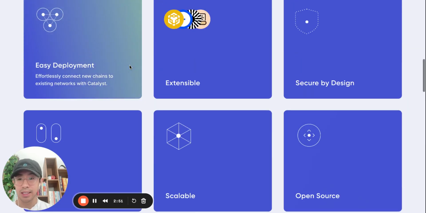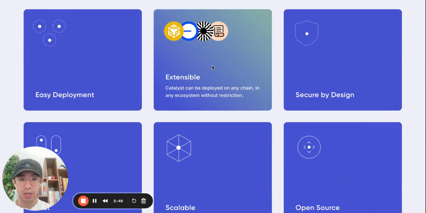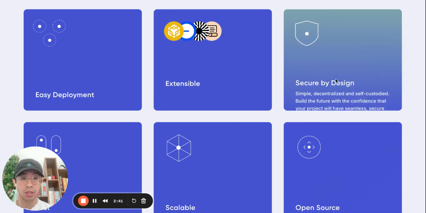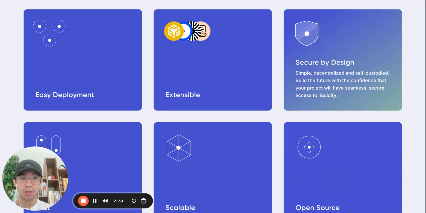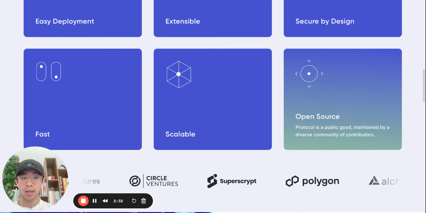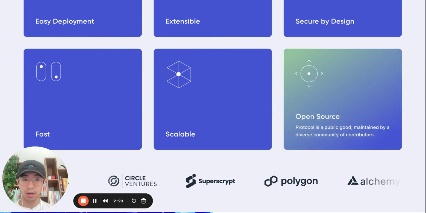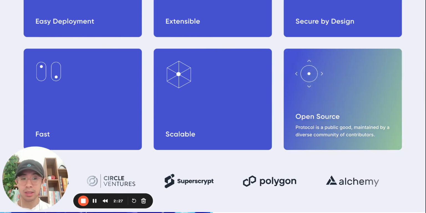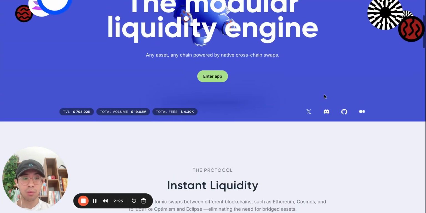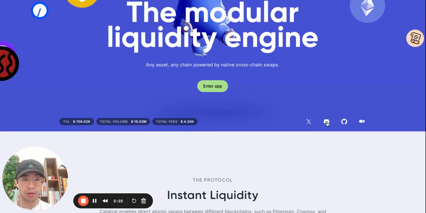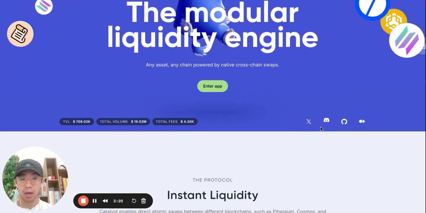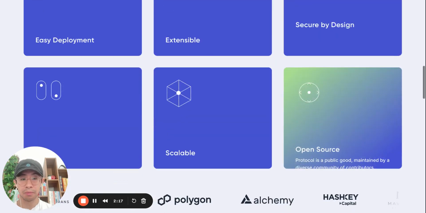And so, again, it's easy to deploy. As I mentioned, it's extensible in the sense that it could be deployed on various chains and various virtual machine specifications. It's secure. It's been thoroughly audited, and the design is simple enough such that there are minimized attack vectors. It's open sourced. Catalyst is completely open sourced. You can go to the GitHub repo and see it, which is right here, and there are a couple of other social links if you want to go to the blog or the Twitter or the Discord.